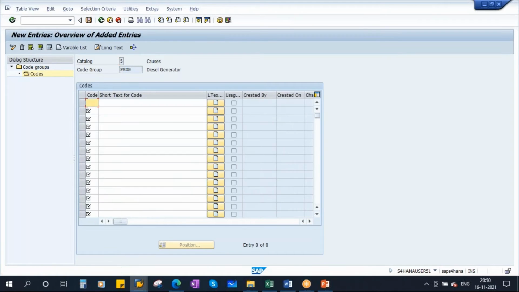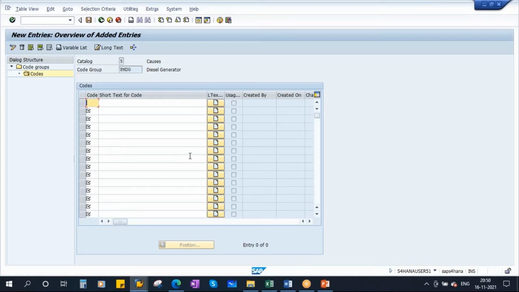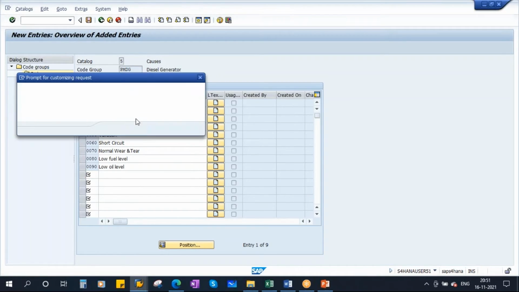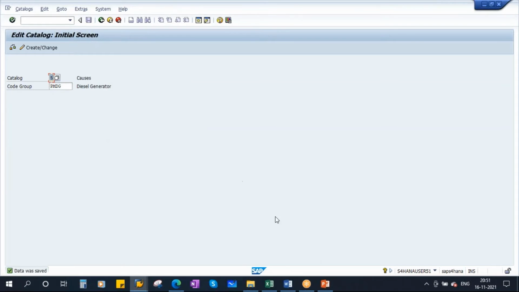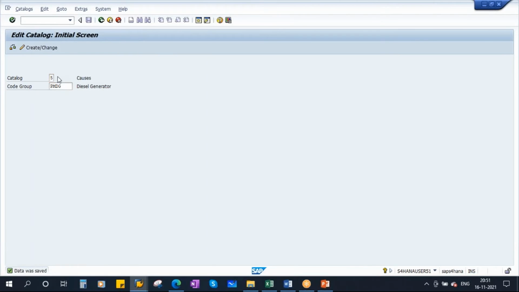Click on new entries. Okay, and now let me copy from the Excel file. You can enter one by one also, but if I enter one by one, it will take time. So that's why I'm just doing copy paste. Done. Save. Continue. Okay. Now the next one is task. Catalog type is task and its code is 2. Okay. So now let's create that.